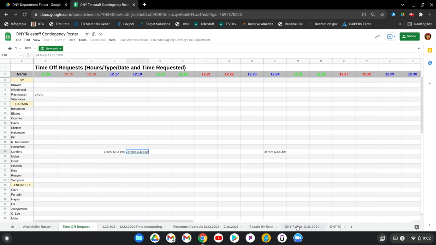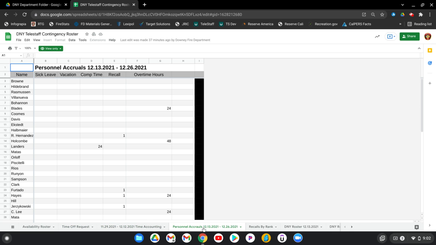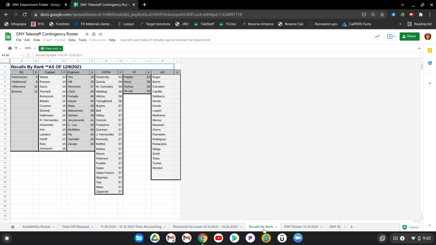There's a few other time accounting pages down here. You can look through them. This is an accruals page, and then this is a recall page. You can see the accompanying document that outlines how we're going to approach overtime hours being zeroed out and recalls, at least in suppression, being tracked as of December 8th. That's our most current record. For dispatch and AOs, you're going to be zeroed out on both overtime and recalls. And again, refer to the document that is accompanying this video for further information.